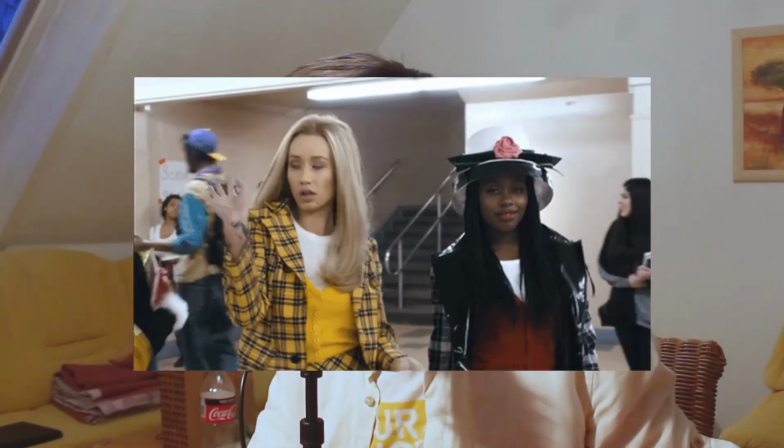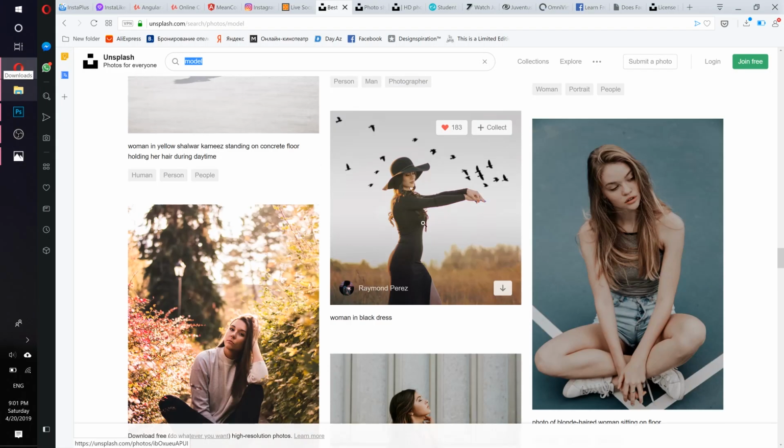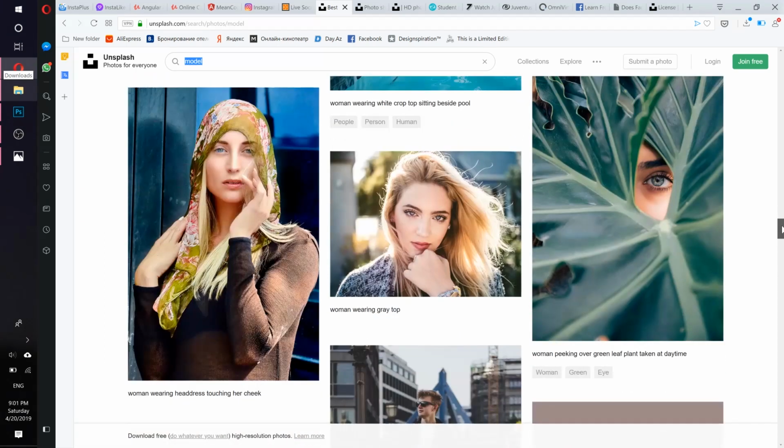Let's just continue. So first of all, of course, we need to pick the right image. You can use your own image, or you can just go to unsplash.com, search for your model, find some kind of interesting image and practice on this image.